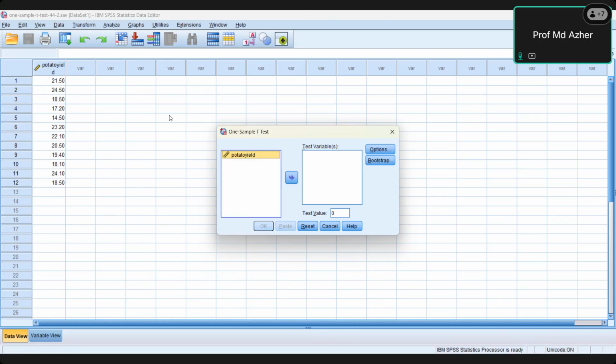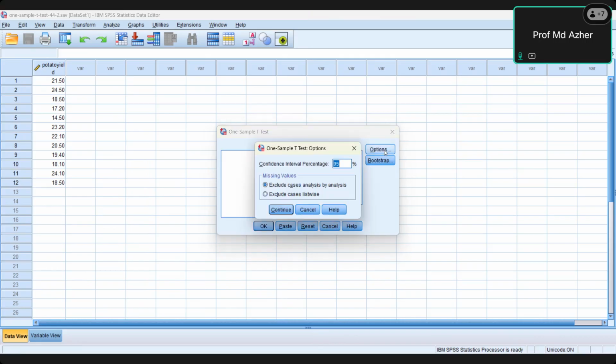Okay, so we shift this potato yield from this box to the test variable. So we click here. This is potato yield. Go to the test variable. Then we can have the options. In options, we check the confidence interval percentage is 95%. That is alpha is 0.05. So we continue with it.